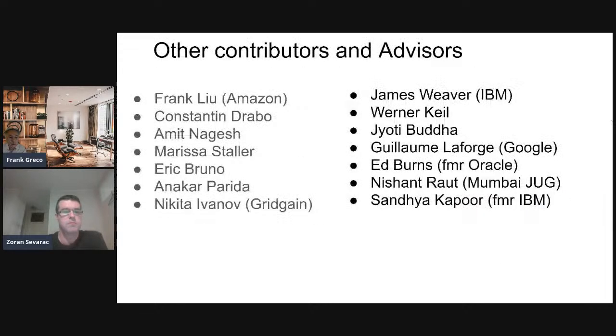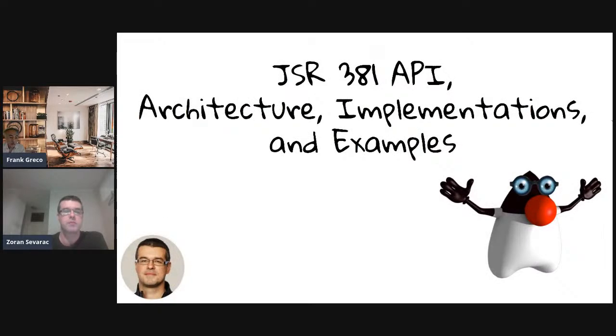Next slide. We had a lot of advice from senior people, all these people on the slide and many others, who gave us advice on how to tweak the API for practical use. Next slide. Now let me turn it over to my colleague Zoran to talk specifically about the API and the architecture. Zoran, it's all yours.